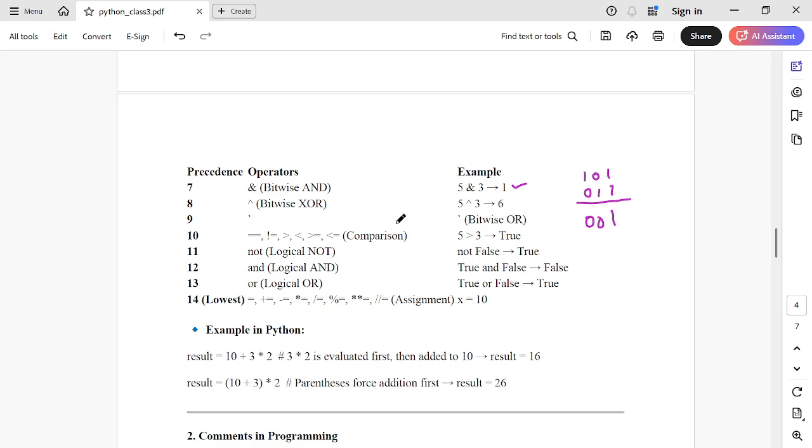Next, the bitwise OR operator. Same procedure, but you apply the OR gate such that if any bit is 1, the output will be 1, right? That is the OR operator. Now let's check the values. 5 is represented as 0 1 0 1, and 3 is represented as 0 0 1 1, and the OR operation of these two is 0 1 1 1, which is nothing but 7. The decimal value for this is 7, right?